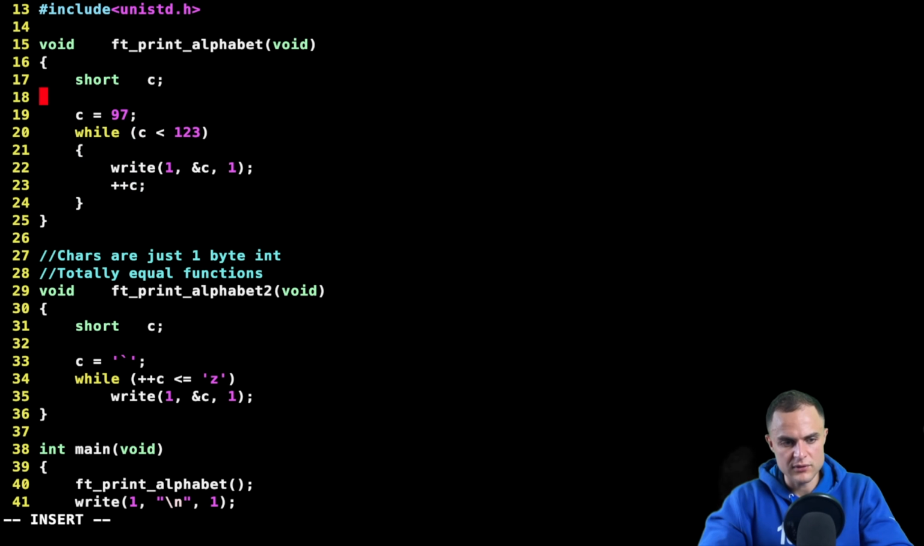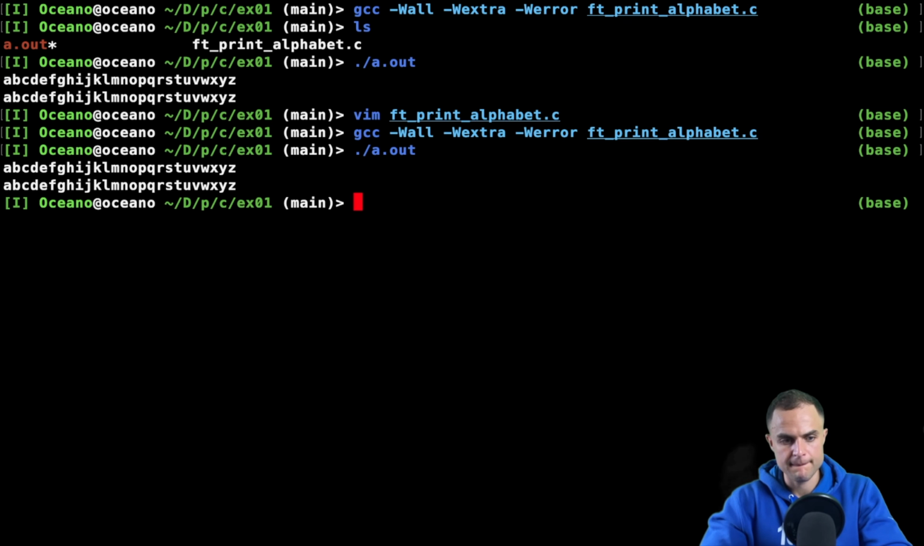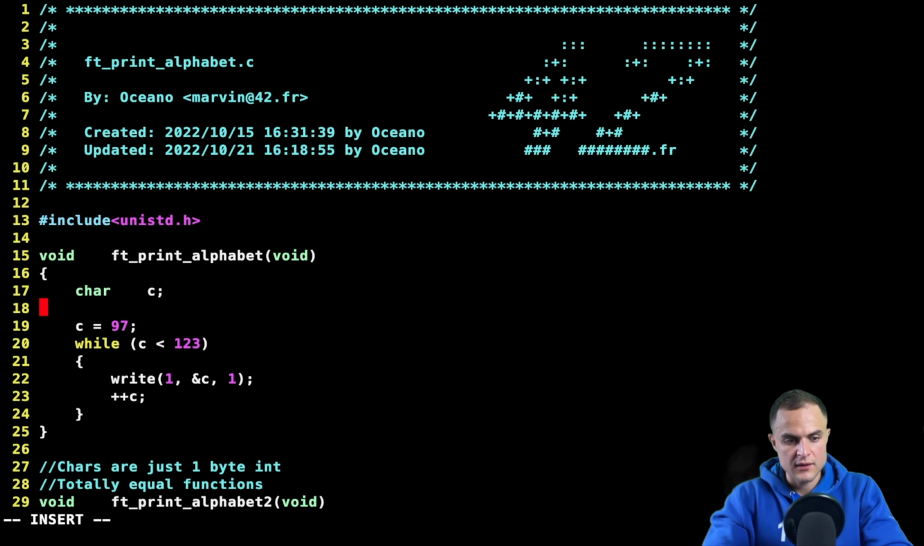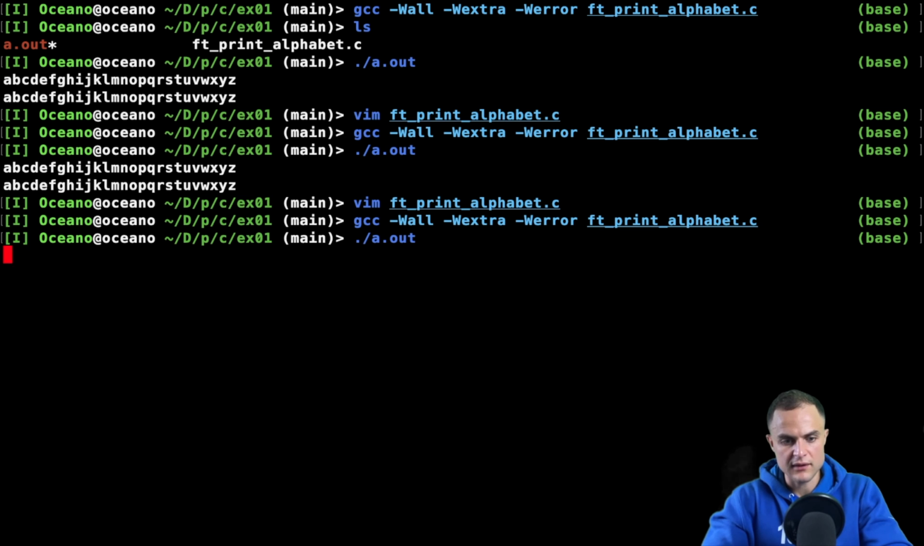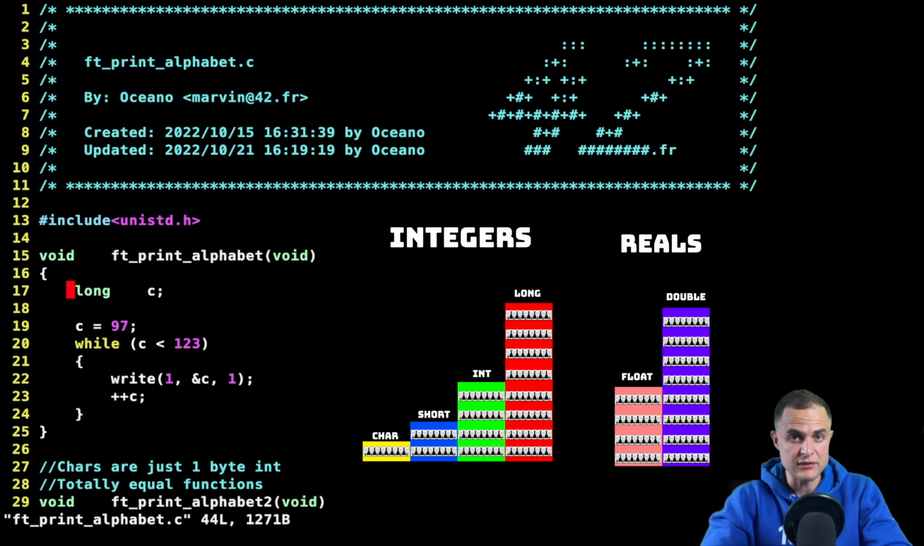Okay, now you may wonder why I used a short data type. There is indeed the data type char, which is exactly for characters. Let's try to see if the code works the same with the char. As you can see, it works properly indeed. And let's try another little tweak of the code. I don't use char anymore. I'm gonna use a long here. And then compile and run. Works. So I can really use all the data types which are part of the integer family.